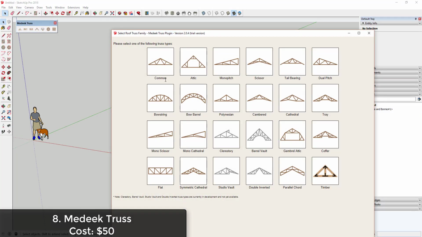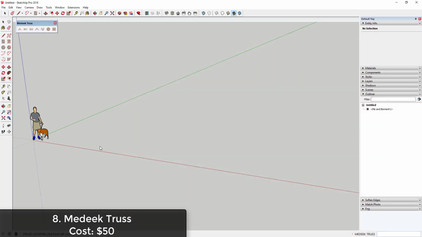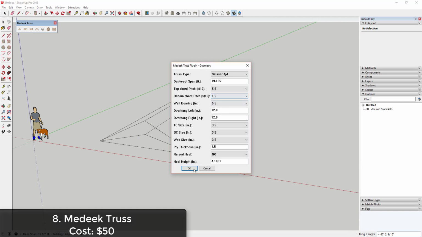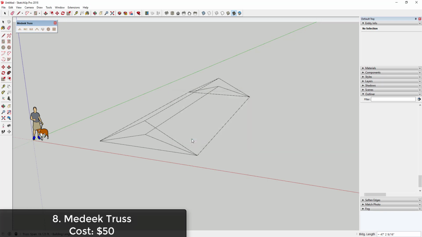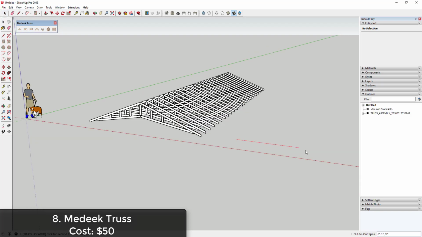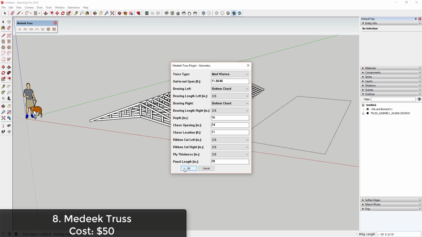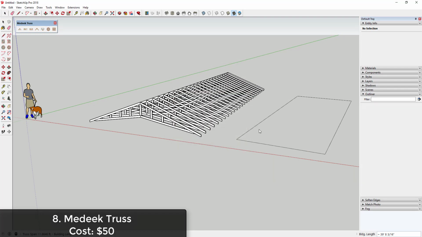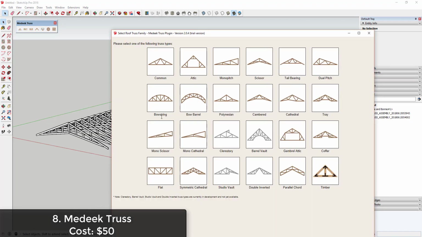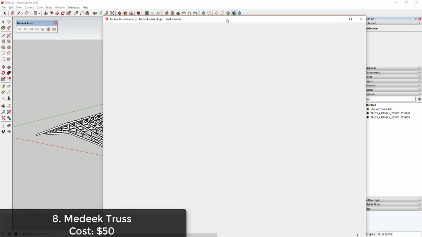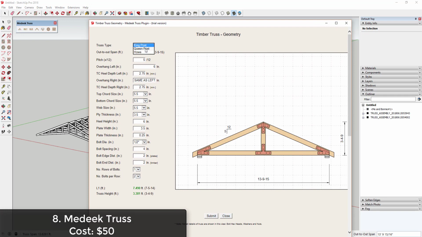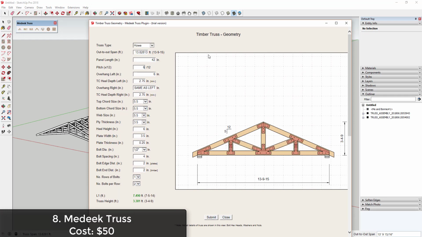Medeek Truss is actually the third extension from Nathaniel Medeek to make this list, which is very impressive. This extension is designed to create accurate trusses within your model. This is an excellent tool for creating and showing your actual trusses. There's a ton of different truss options within this extension. Not only can you add different kinds of roof trusses, you can also add floor trusses and rafter framing with this extension. With the large number of options in this extension, you can basically model any kind of truss you want within your SketchUp models.